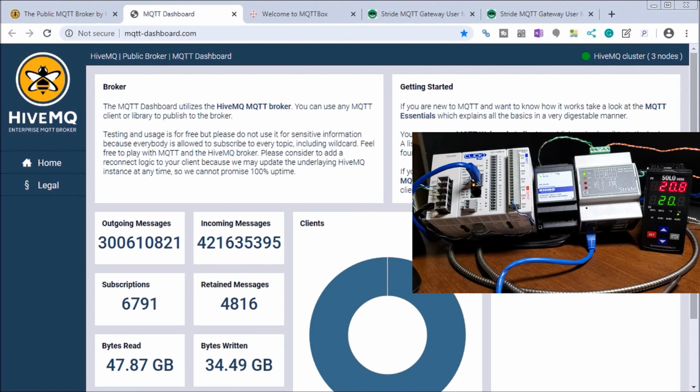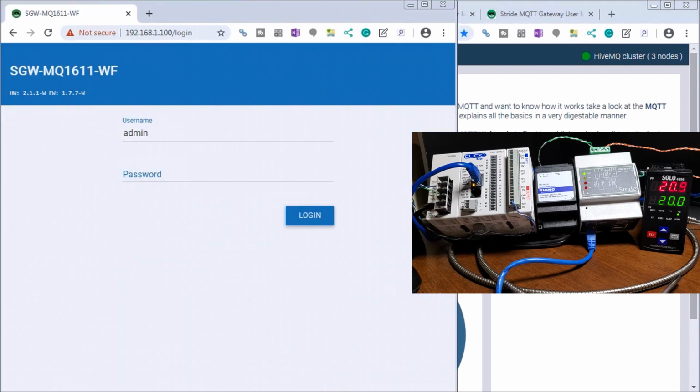And there's our power supply that we use to power up our Stride MQTT gateway. So once we have that set, let's take a look quickly at our actual programming now. And here is our web browser. And we go over to our default IP address, which is 192.168.1.100. And there's our administration username, and we'll type in our password that we changed last time, ACC automation, and we'll log in.